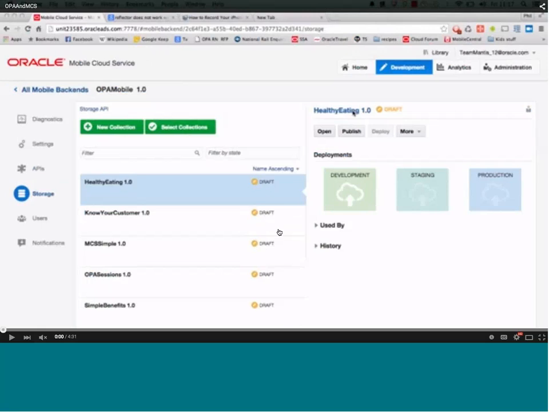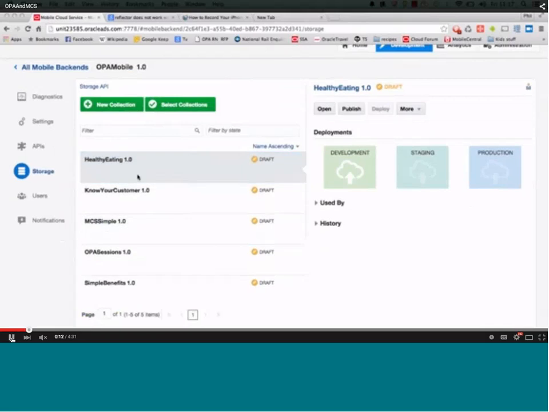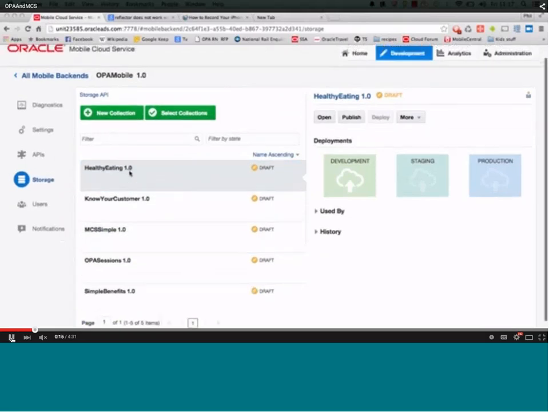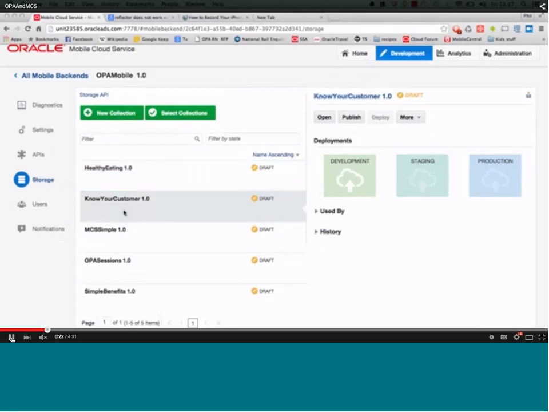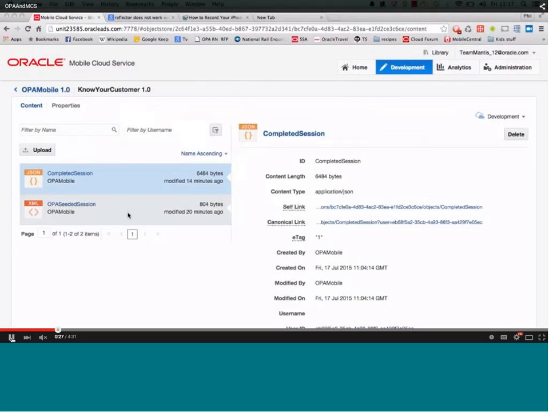So we have an OPA mobile backend, and in this case, what we're using it for is to store the session data that's been captured as part of the interview. So we have here a number of different collections that store the session data for the individual rule bases that we're working on. Each one has got a collection. Within that collection, we have user separation, so that an individual user's sessions are kept separate, and that's all handled within mobile cloud services.